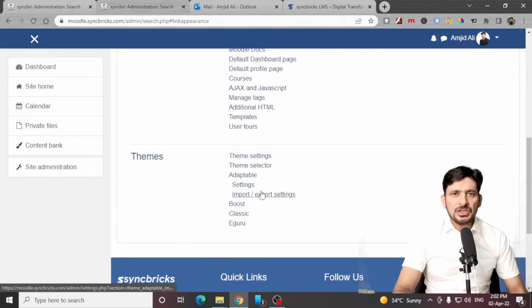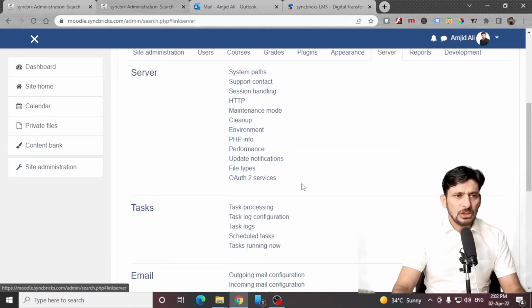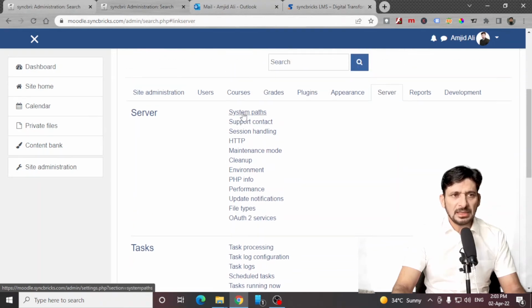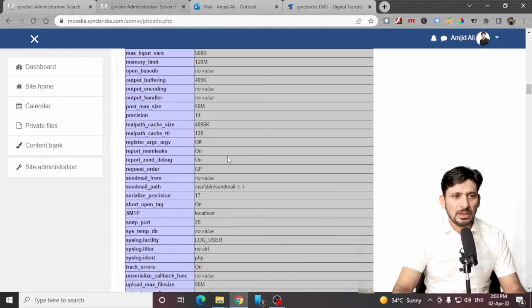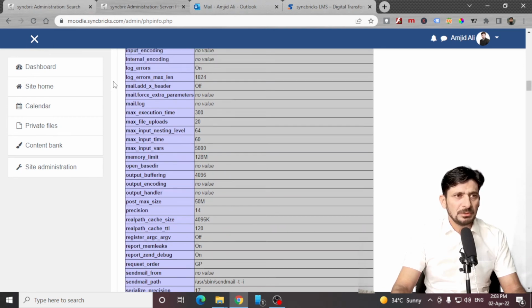In appearance, you can change the look and feel of the website. These two themes I have enabled here. If you have missed the video on how to install the theme, I have provided the link in the description below. So these are all the server related settings. And you can see the path of the Moodle and all this information. So PHP information is available here.